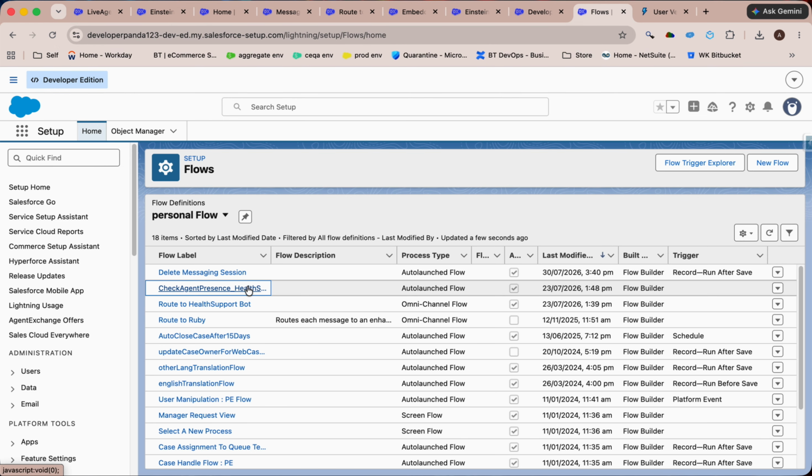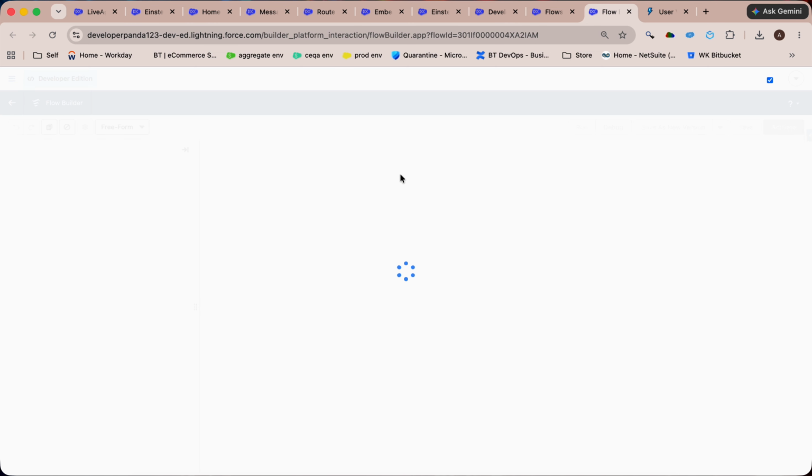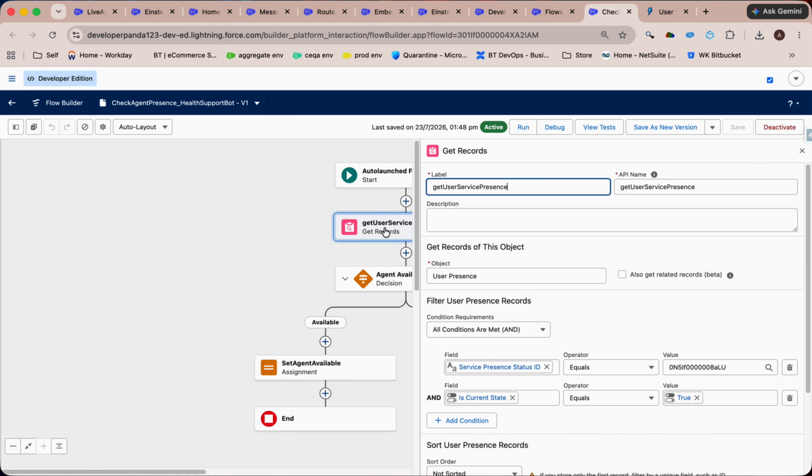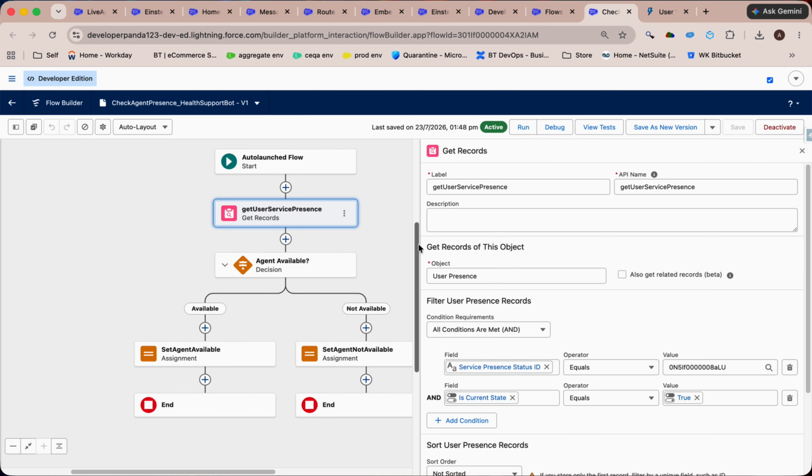Let's just say this one, right? So what is happening here is, I'm having an auto launch flow, because it has to be auto launch. I'm getting the user presence service, like user service presence. This is where we track, or we can fetch, the present status. I am using, again, the ID of the present status. I can show it to you, correct? The ID of the present status.